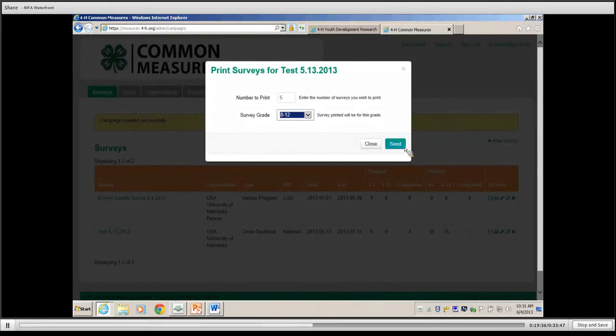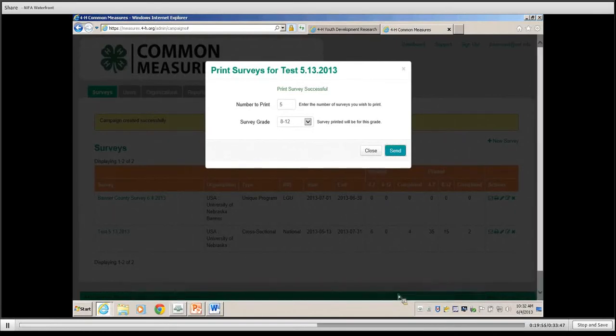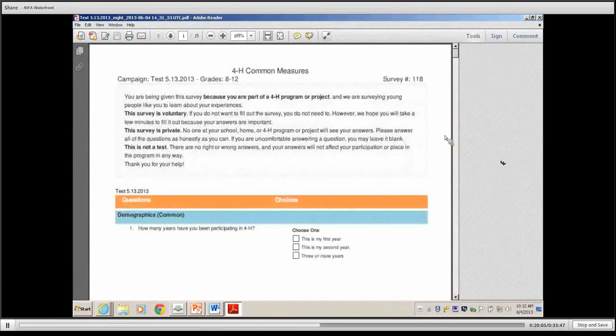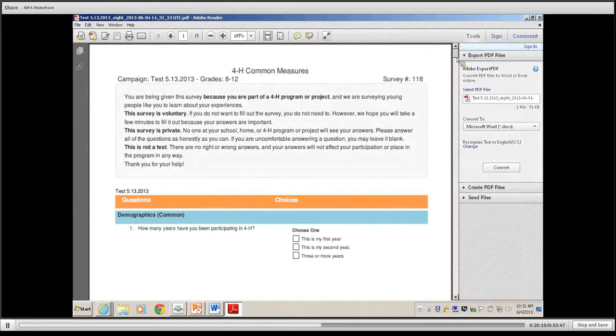Should we decide that we want to print a survey, we're simply able to click the number of surveys that we want to print here, and let's say that I need to print 5 additional surveys, and in this case I'm printing 5 additional surveys for grades 8 to 12. I go ahead and click Send, and there'll be a pop-up that appears at the bottom of the screen that says, do you want to open or save this printing of the surveys? In this case I'll open it, but I encourage you to save these. In a moment we'll look at the identification number that appears at the top of the screen, which creates an important reason for saving the surveys.